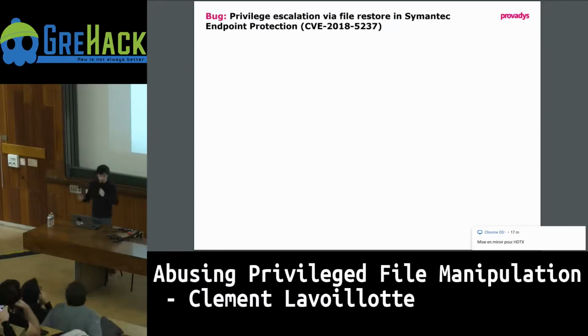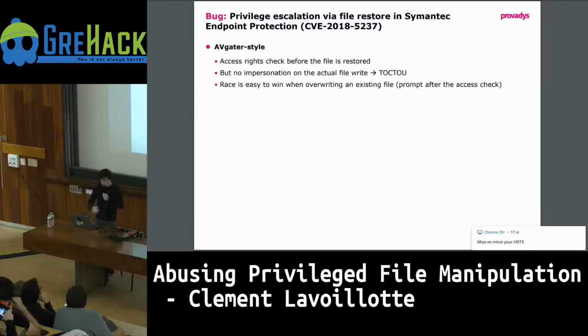An example of a similar bug that we found last year is in the Symantec Endpoint Protection, where there was actually an access right check before the file was restored, but there was no impersonation on the actual file write operation, so a kind of a TOCTOU bug. And the race was really easy to win because if you wanted to overwrite an existing file, you would get a nice prompt, and the file write would happen only after that prompt, and the check would happen before the prompt. So you just have all the time in the world to change the folder.